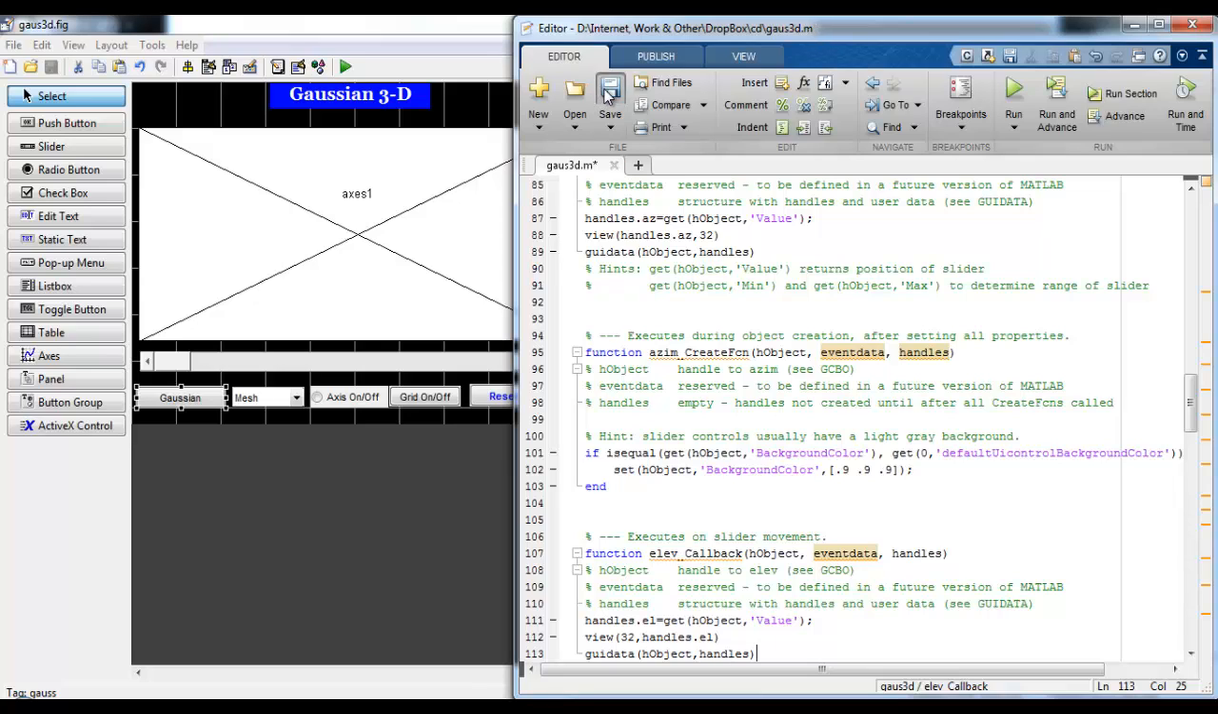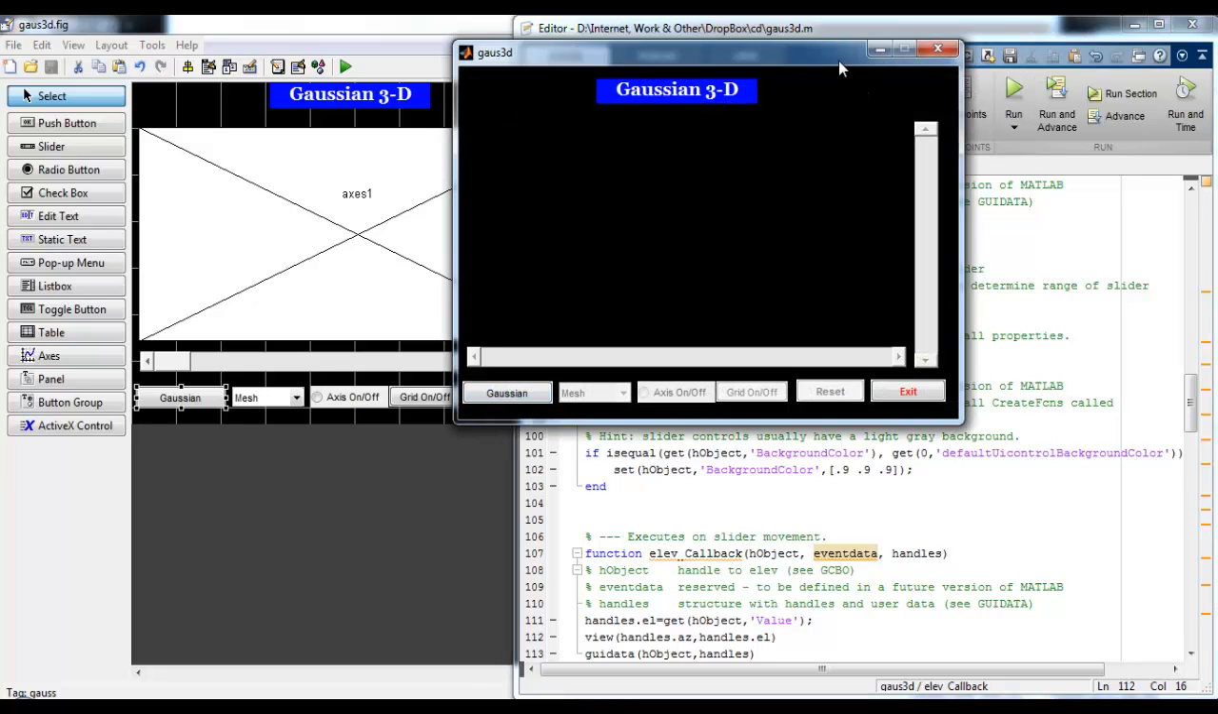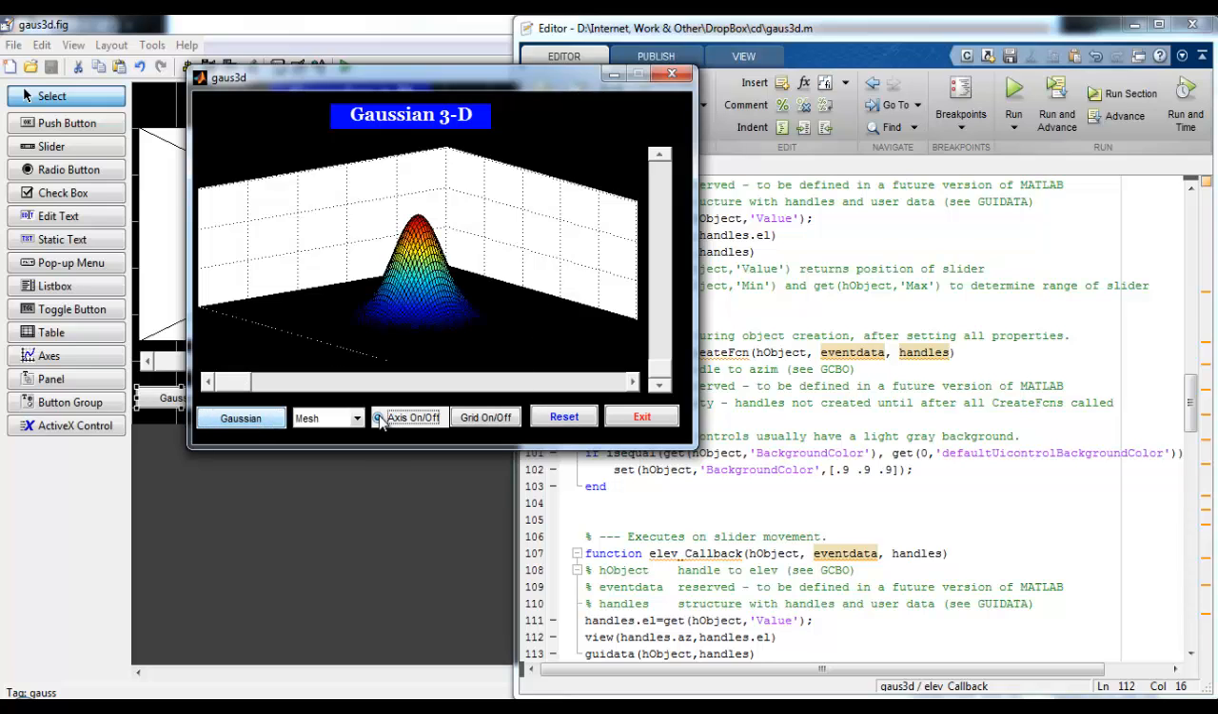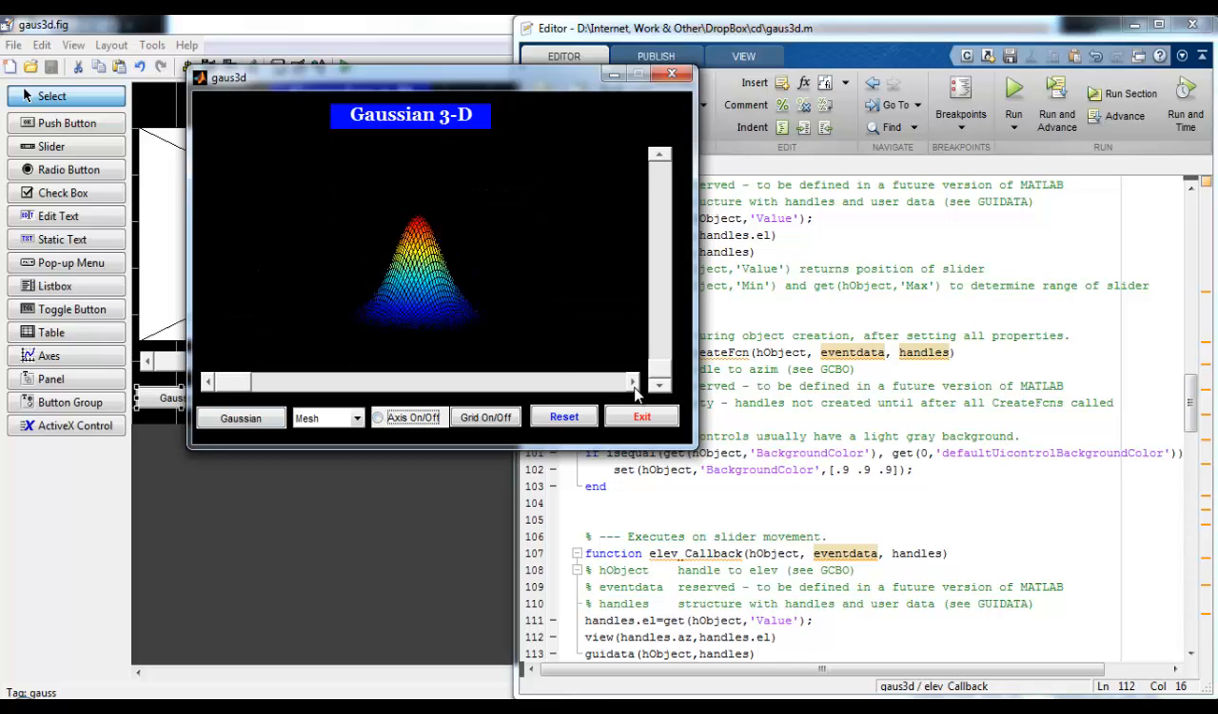Now this is okay, and we should remove the 32 from here because now the value is global and we can use handles.el, and here we can use handles.az. Okay, let's save this program and just run it. Let's see what happens when we run this program. Just click on the Gaussian. Okay, now we are having a graph. Okay, and just click on this button. So it's giving you an error.